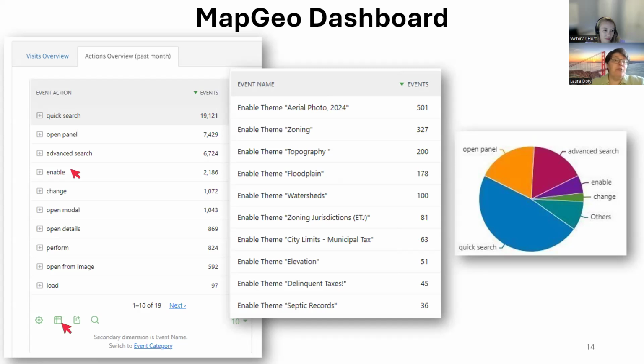Advanced search, enabling new themes is something that is tracked, or change would be like changing the base map, for example. And as an example, clicking on, say, the enable event tab will bring up another report showing the number of times a particular theme was opened on your site. So in this, we can see whichever site I grabbed this from, people come in and right away want to switch over and look at that new aerial imagery that is on the site.